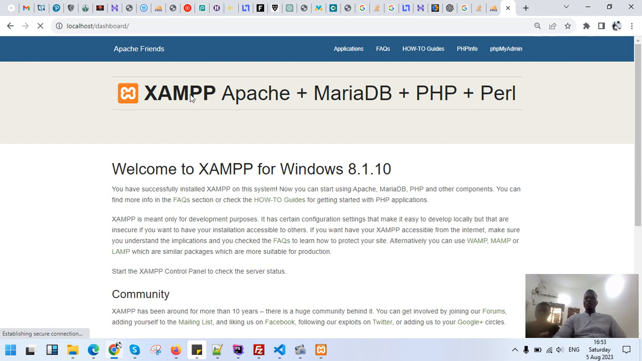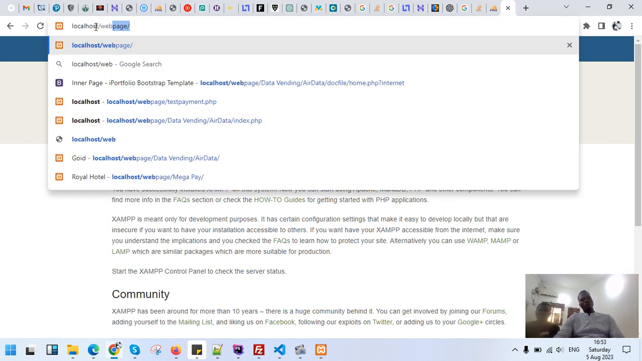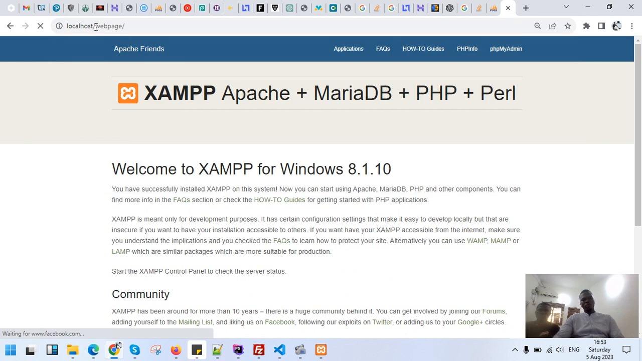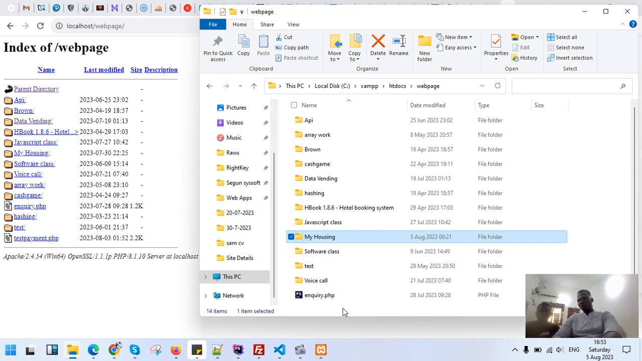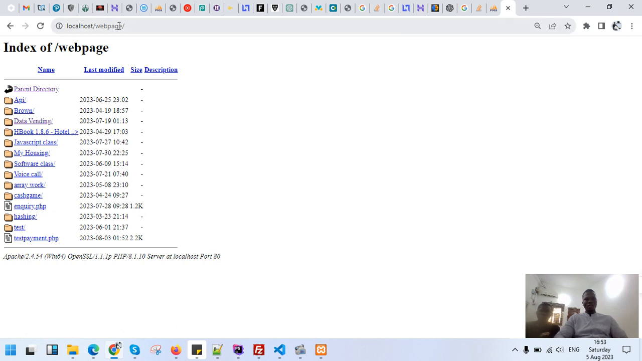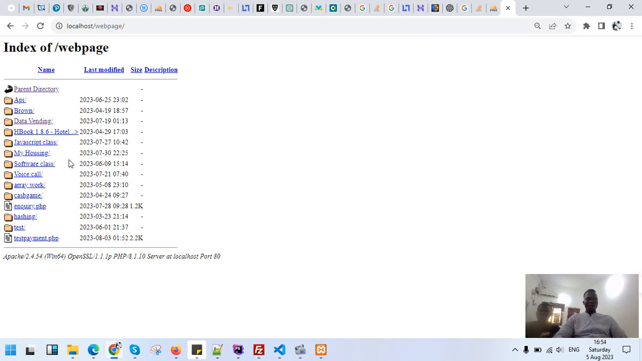What we actually need is our web page, which is the folder I told you that we created there. That's what I want to access now. Look at the way I accessed it. I deleted that dashboard and I put in web page. So now these are my files. You understand? These are all the files I have in that folder.